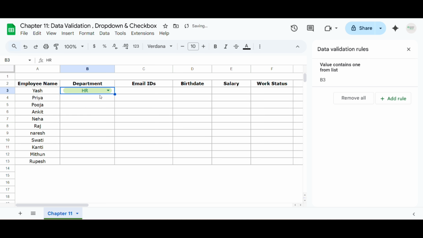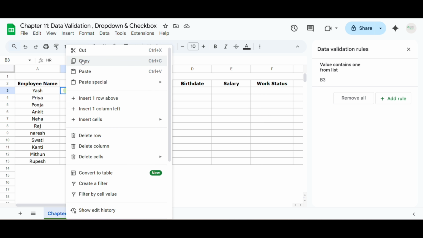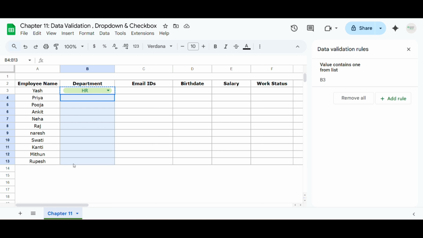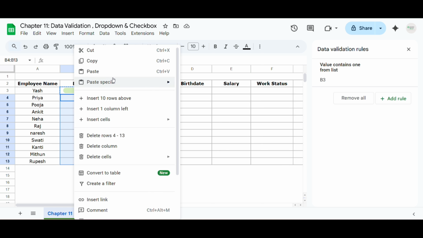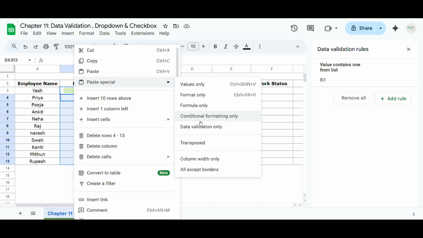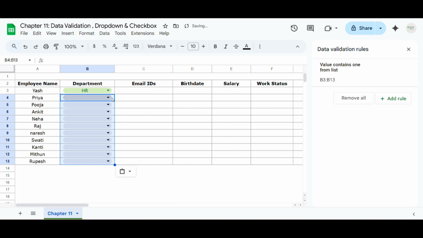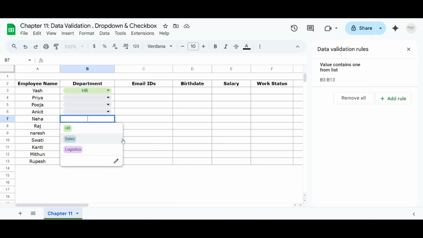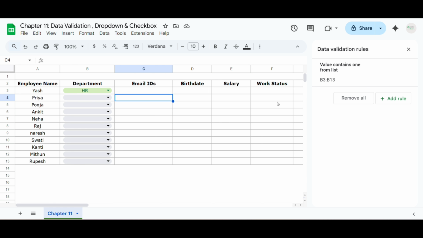Okay, you can select and just copy this and select this, right click, and paste special, data validation only. So click on the data validation and it will auto populate the drop down menus from here. Okay, this is the first method.